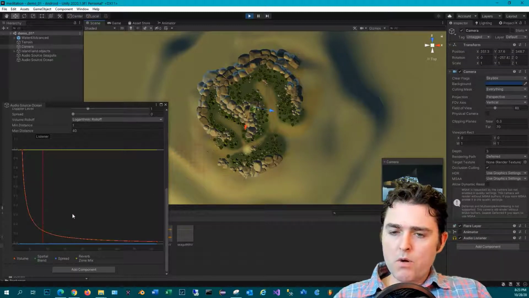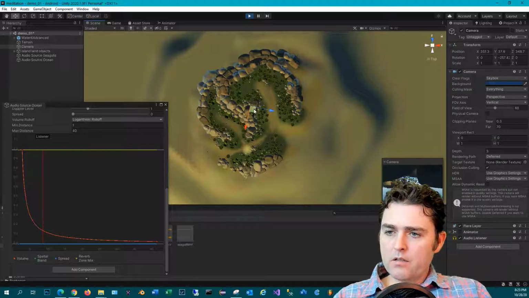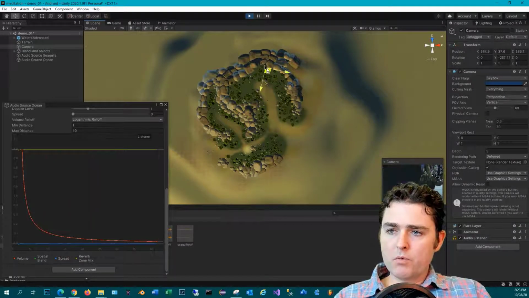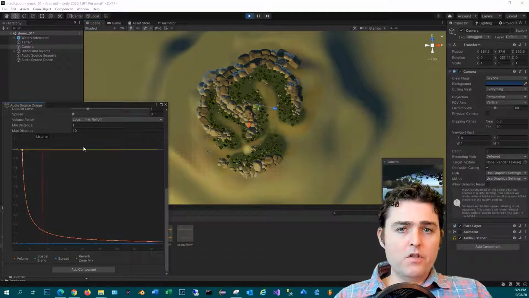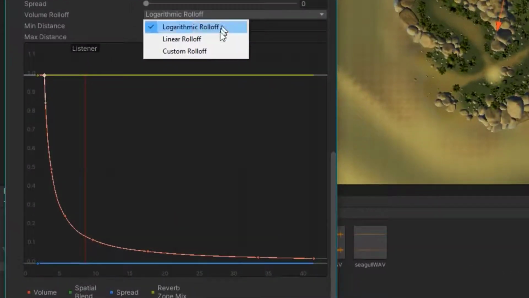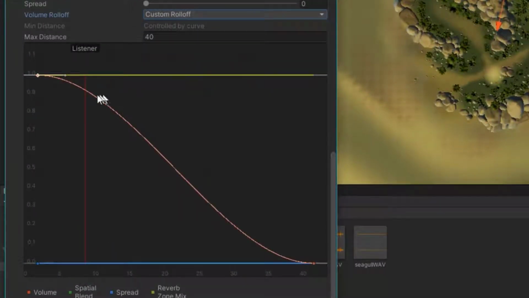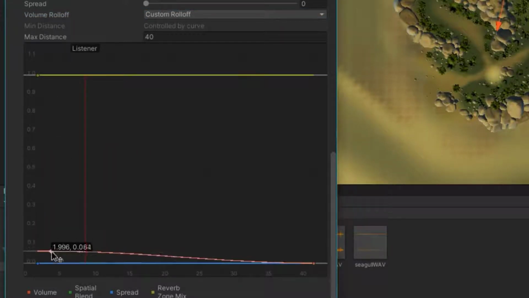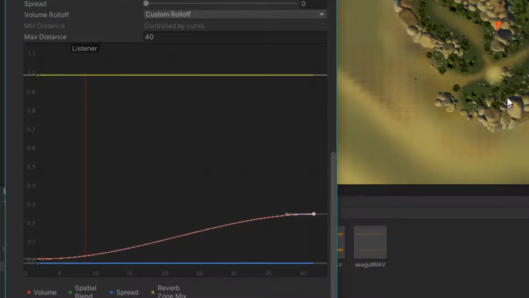So we want it to be quiet when the listener or the camera is close to it, and we want it to become louder as it moves away in different directions. To do that, we're going to change the volume roll-off from logarithmic to custom. And then we're going to drag this graph so that when you're close, it's very soft, and as you move away, it's going to get louder.